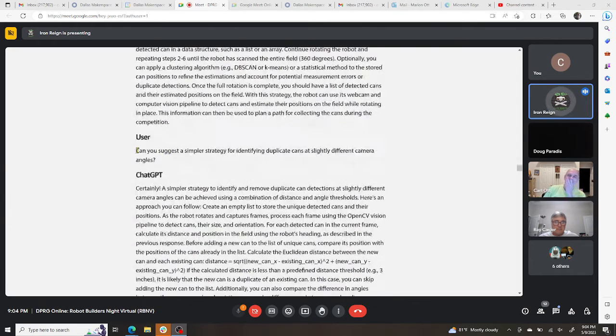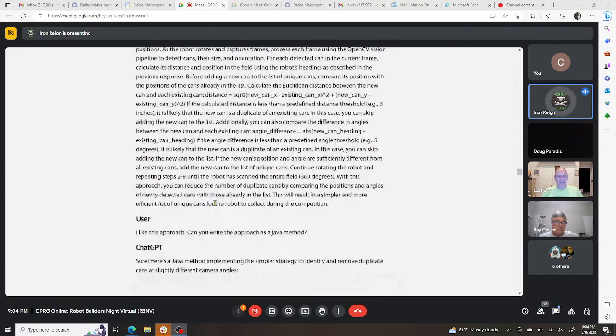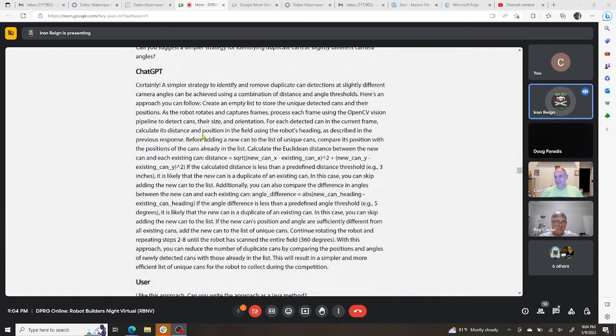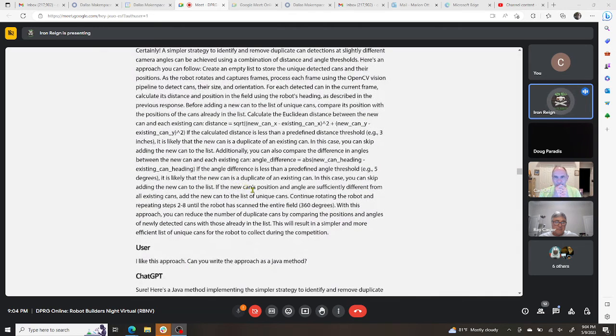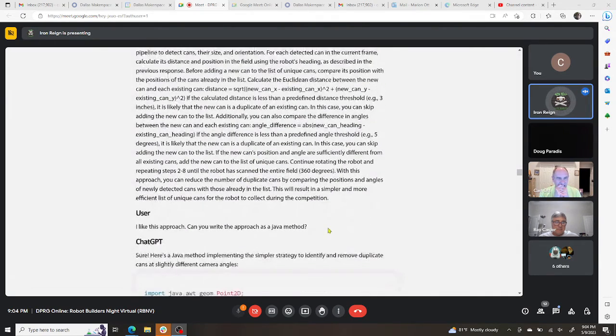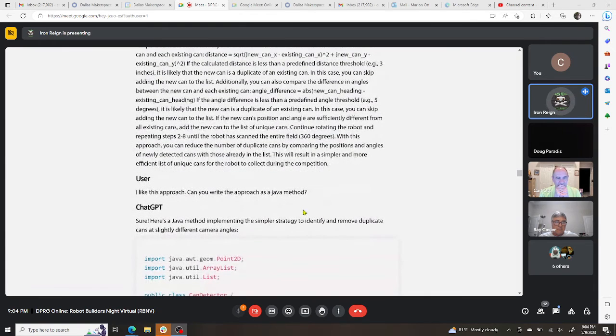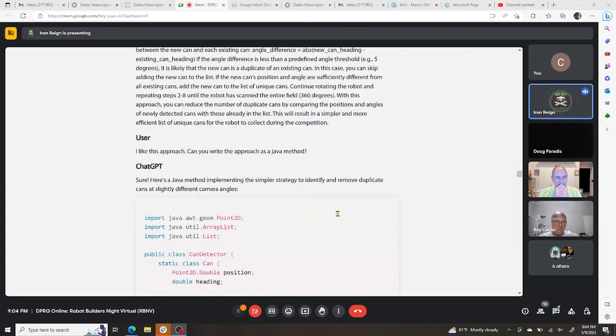So I wanted a simpler strategy, and boom, it comes up with a simpler strategy, right? And here all we're doing at this point is basically just throwing away subsequent detections if they happen to be close enough in position to the previously calculated position for the can. So it's basically a thresholding operation. Less effective, right? But it's still amazing. So I ask it, why don't you code that for me? Right? And boom.